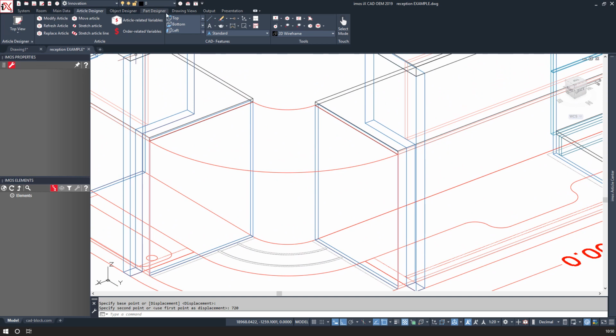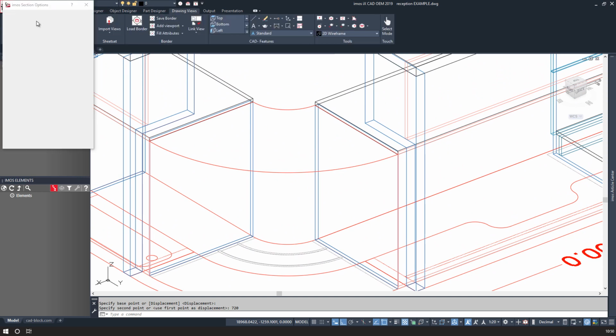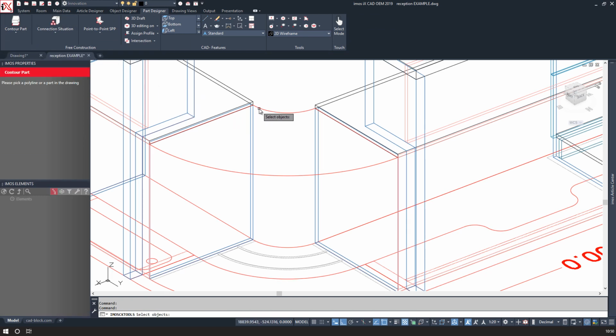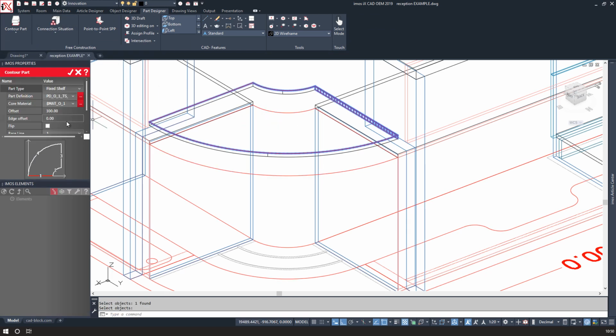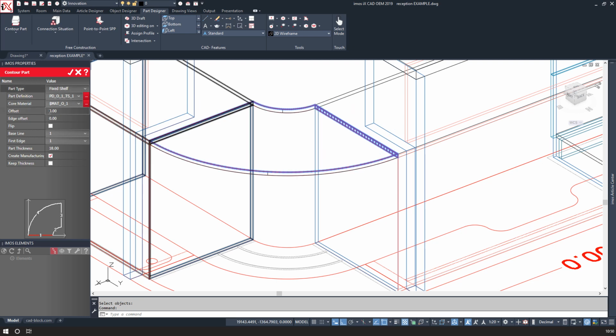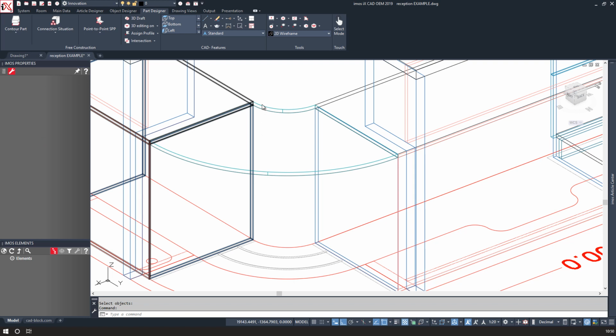Next stage is to use a tool within Part Designer. Okay, no, this is the wrong tool. There we go. To create a contour part. And I need to change the vertical offset so that it is set to 0. And I'll use a part type of work surface. And I want a part definition that says that it's edged all the way around. This looks good.